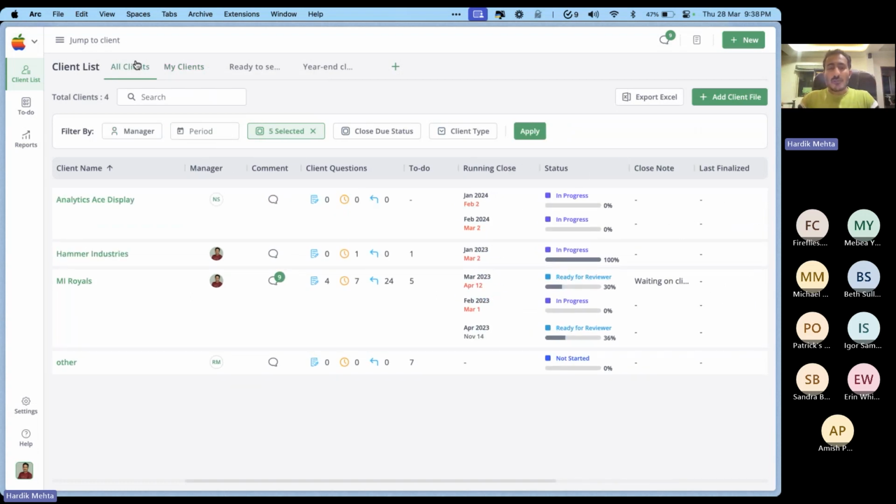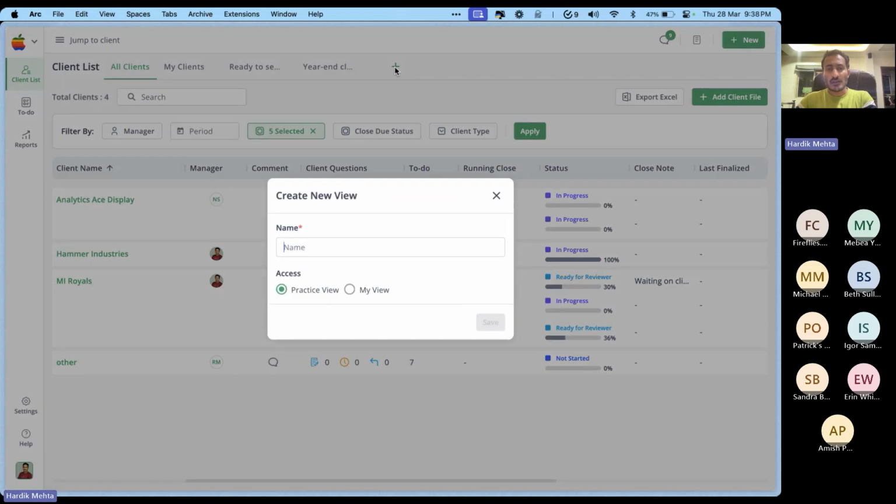You will not be able to make any changes in this view, because that's a default for everyone. But let's say you wanted to create your own custom view, let me show you. So plus, you wanted to say Hardik view, for example. You can either create a practice view that will be visible to all, or you can create a my view that is specific to you. By the way, the feature that I'm showing you right now, create new view, was already there. I'm now gonna explain the use case for this.